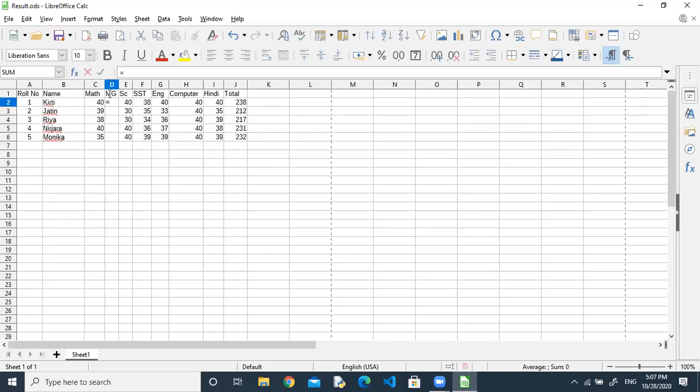And what is the grade criteria? I have to write: if this value is greater than or equal to 40... I'm writing only two grades here, so suppose greater than or equal to 30. If it is greater than or equal to 30, then give the grade A1, else give the grade B1. So there are two grades only that I'm going to decide.